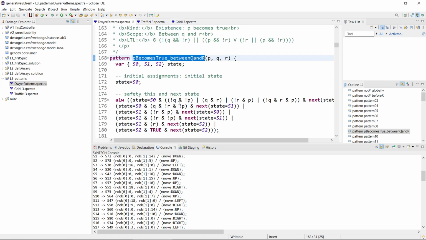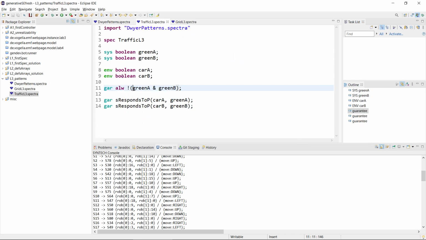Now there's also another thing called past operators. In Spectra we have the temporal operators that we saw previously. We have ini that just relates to the initial state. We have always that relates to any state, and then we have always eventually that relates to infinitely many states in the future. And there are also other temporal operators, for example, previous or historically or once, and these are past operators. They relate to some point in the past.